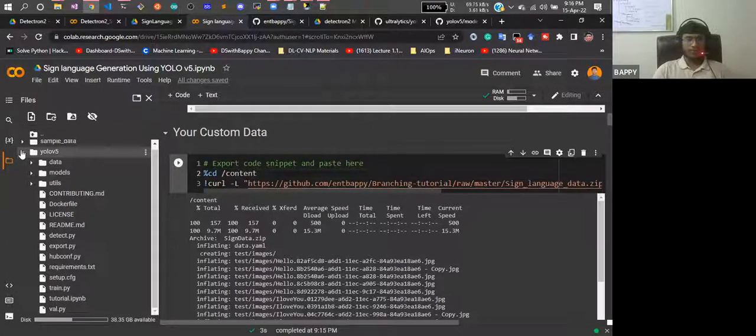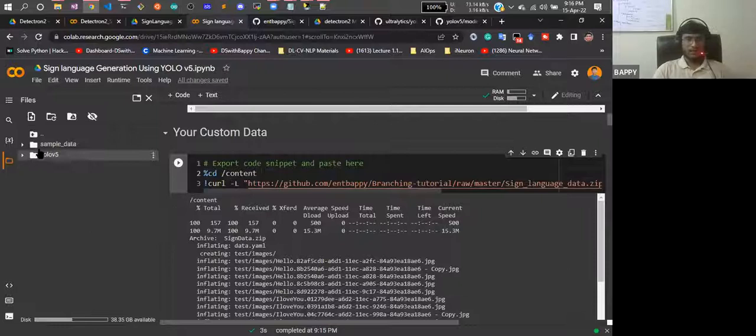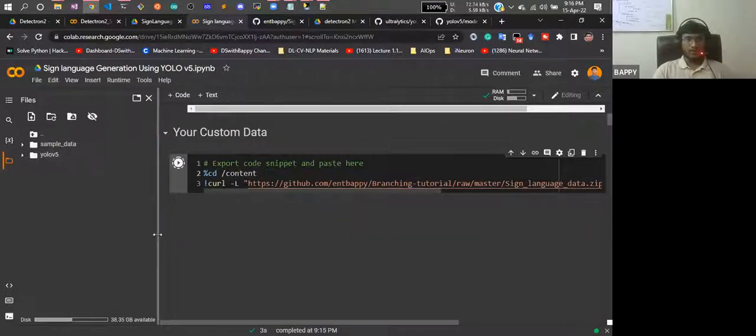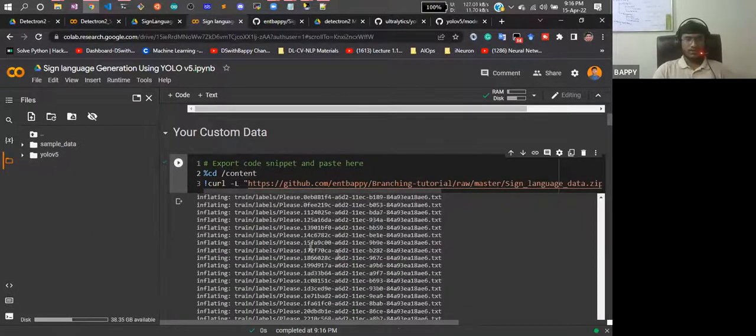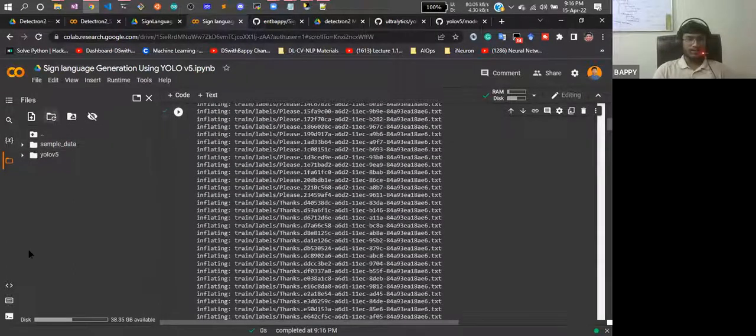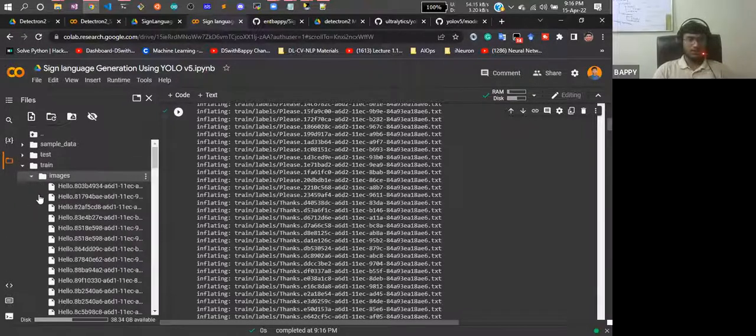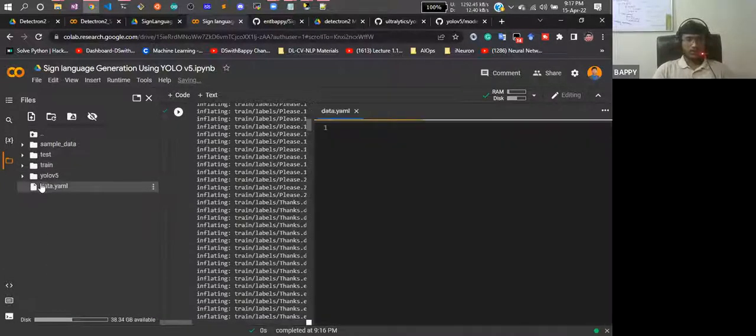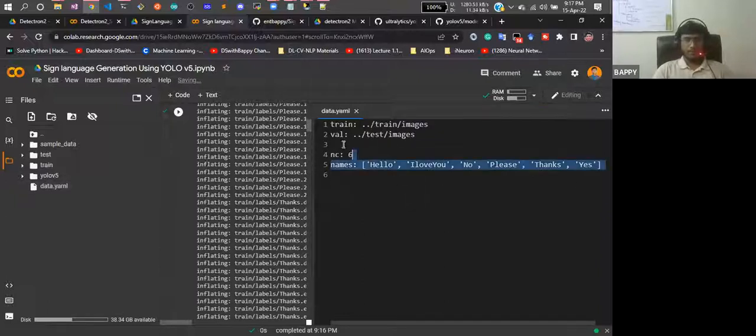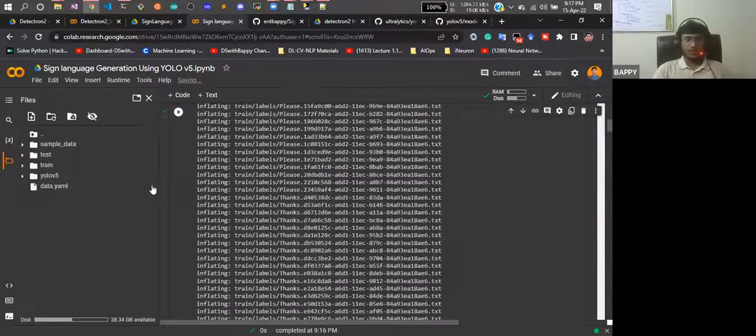So let me show you. cd content, that means I want to come to the content folder, and see, it is downloading the data and it has unzipped it. Let me refresh. See, you have your train images, inside train you have images and you have your labels. And this is the data.yaml file.